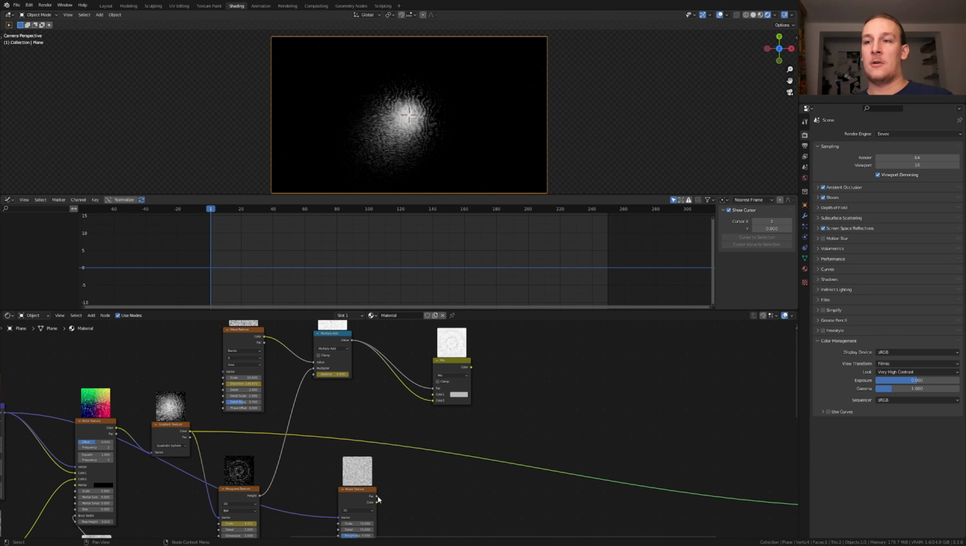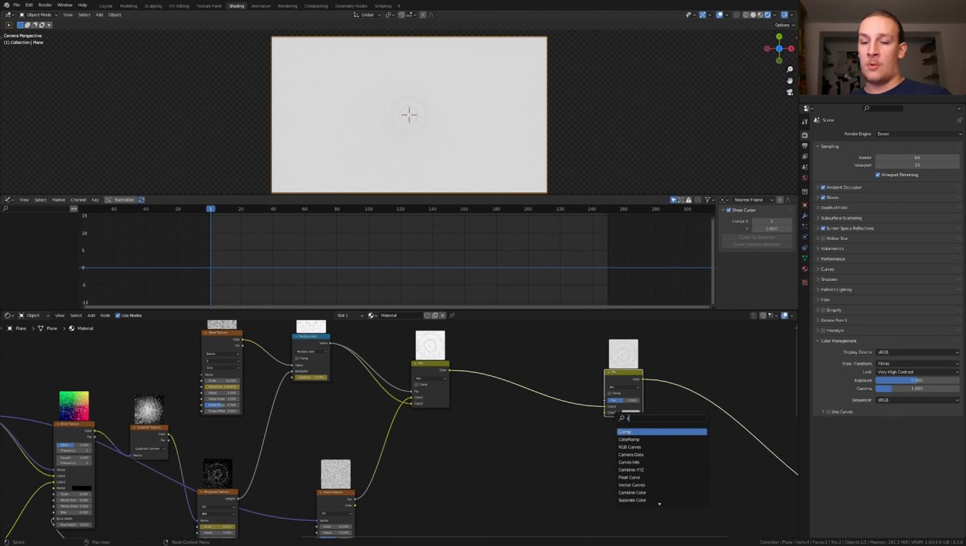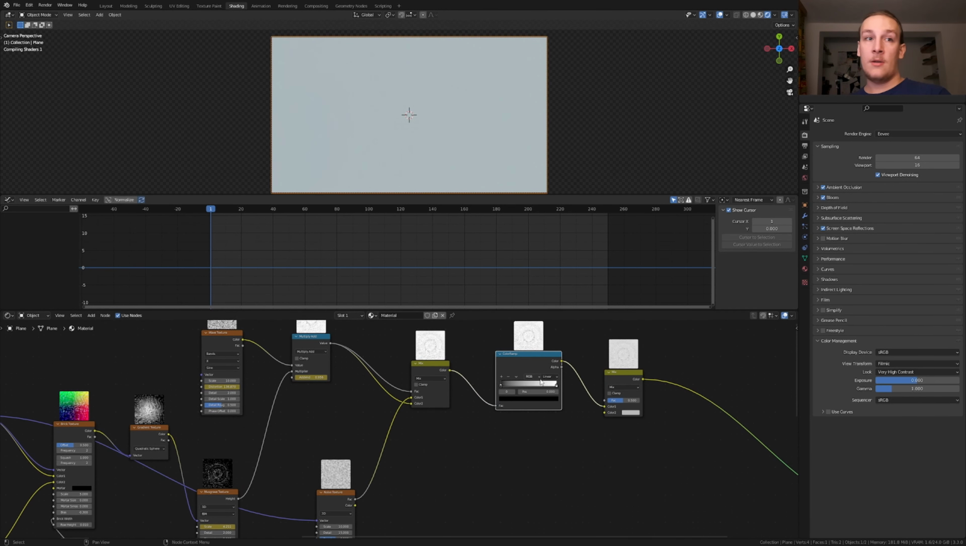Now take the factor of the noise texture and plug it into color 1 and Ctrl-Shift click on the mix RGB. Duplicate the mix RGB and put it here. Add a color ramp, put it here.